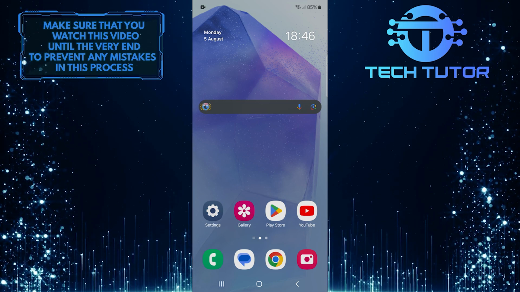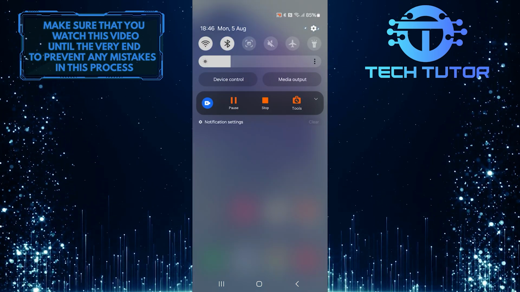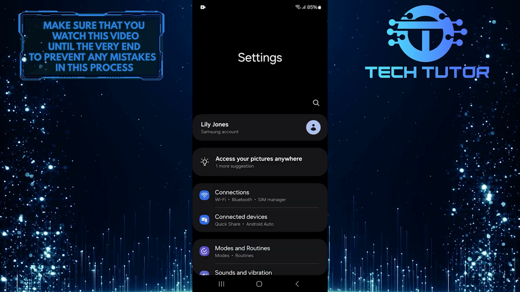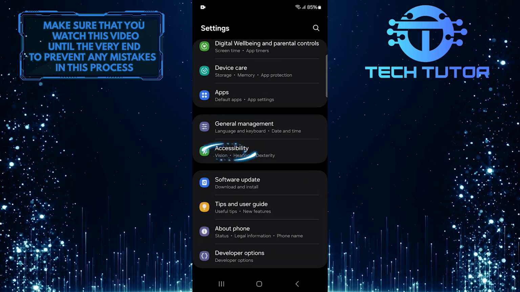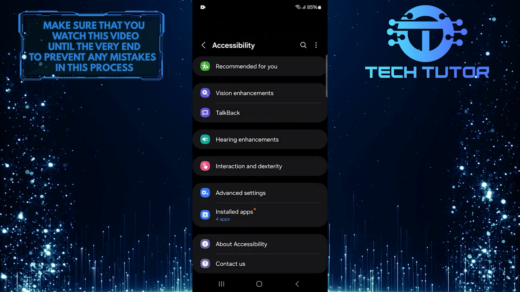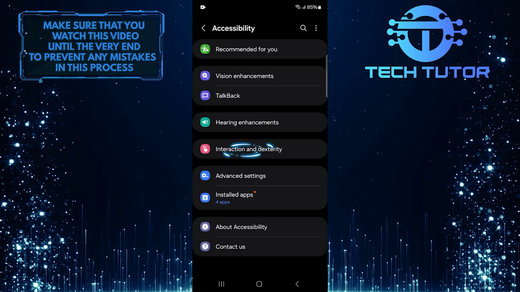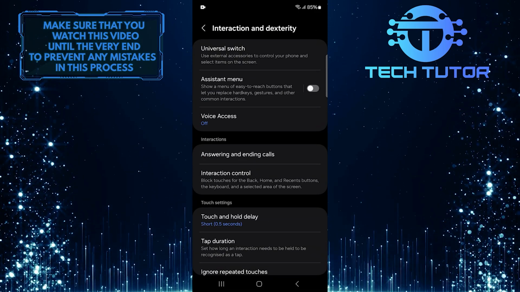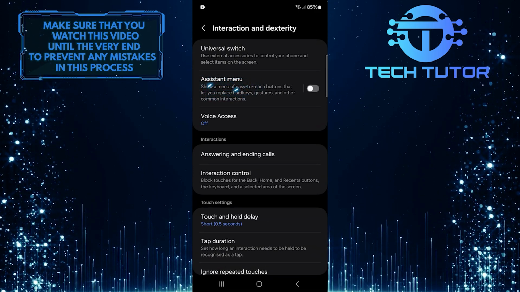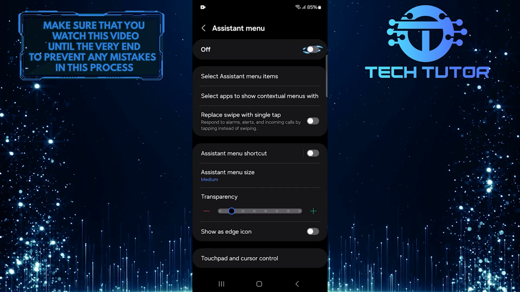To get started, swipe down from the top, just like this, and then tap on the gear icon at the top right corner. Once in settings, scroll down until you find accessibility. Tap on it. Now, look for interaction and dexterity within the accessibility menu and tap on it. Here, you'll see an option labeled Assistant Menu. Tap on it and toggle on this switch to enable this feature.